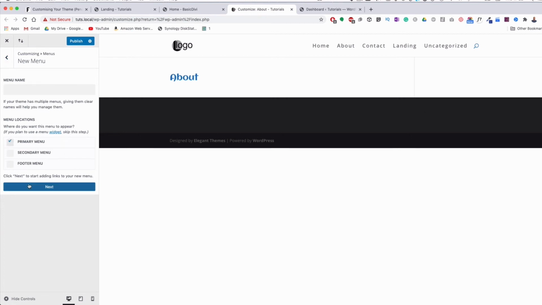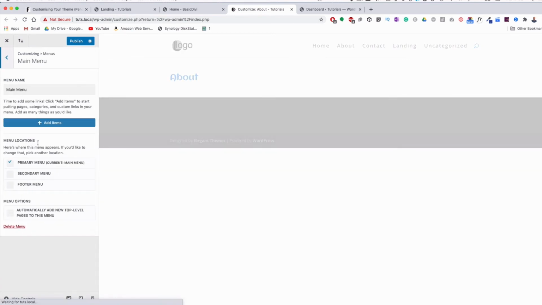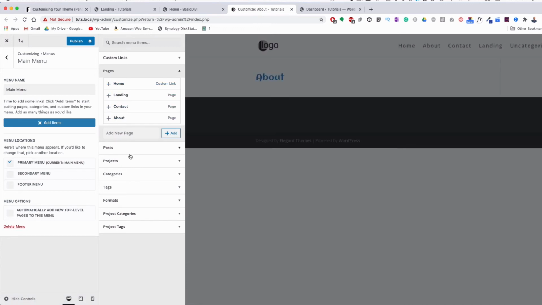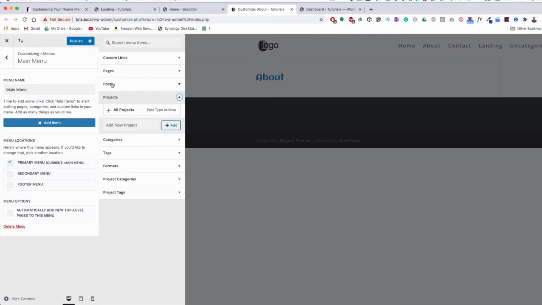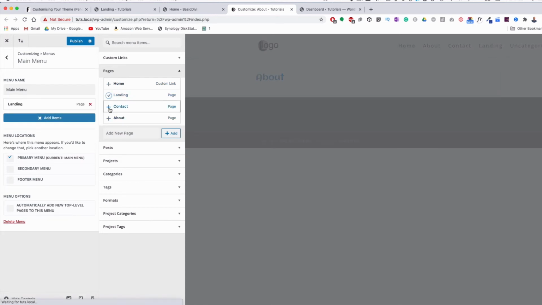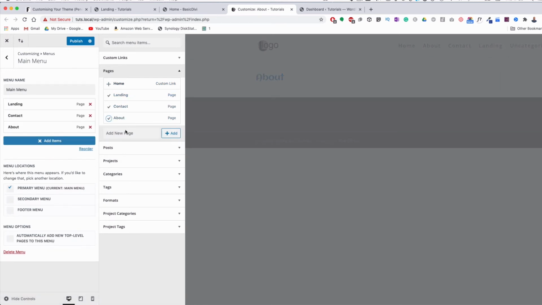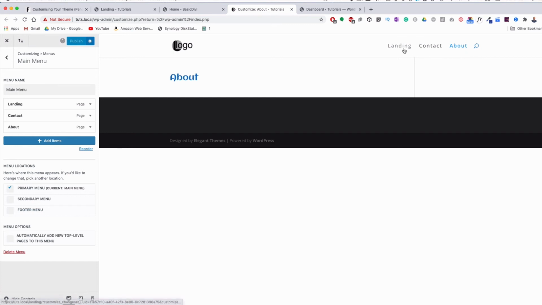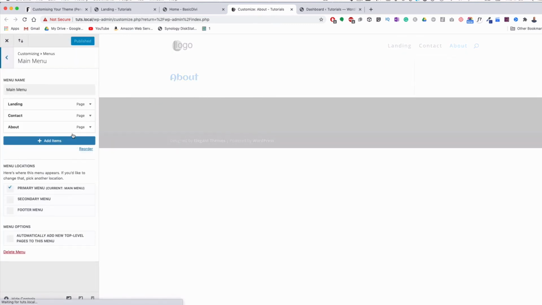So we're looking at the primary menu, so we can go ahead. We need to give it a name. Let's call this main menu. And go ahead and click next. And at this point, we can click add items, and we'll be able to add any pages that we have available here, or any posts, or anything that we want to add to this menu that's already been published on the site. So in this case, we can decide to add landing, contact, about, and we'll just say publish. And as you can see, we only have those pages there available to us in that particular menu.